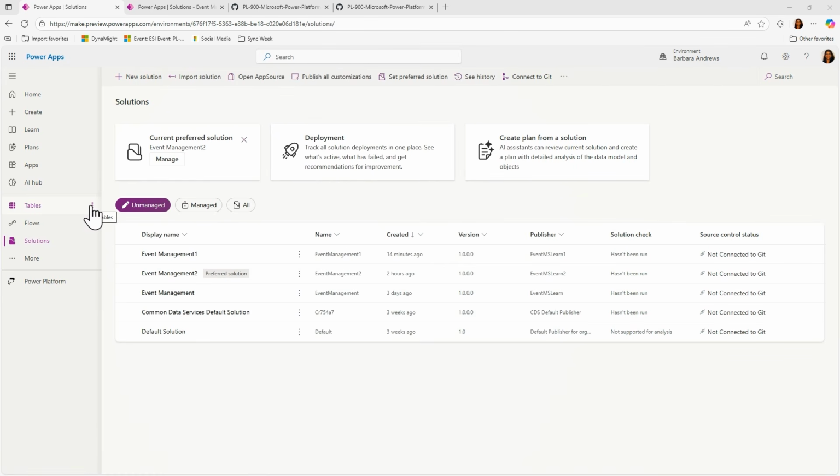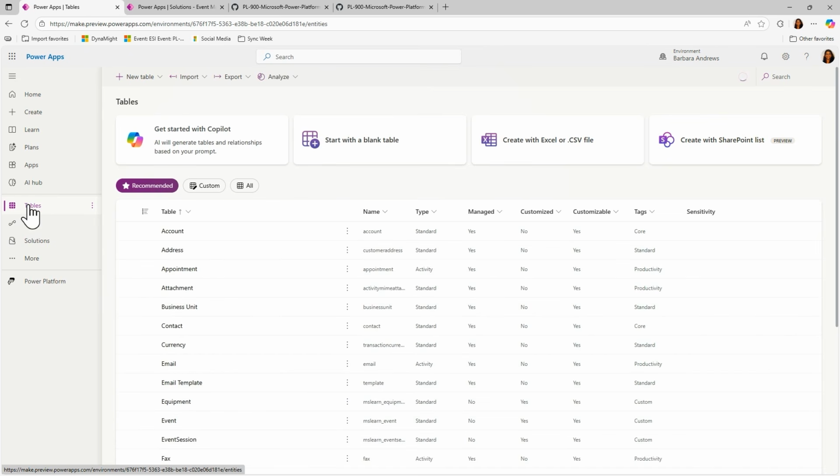And then we're going to notice that we have a little option that we could click on to do other things if we needed to. But what I'm going to do is click on tables, and then we're going to get started with Copilot right at the top. Now notice there are other options. You can start with a blank table. You can create an Excel or a CSV file here. You can create a SharePoint table if you'd like also.